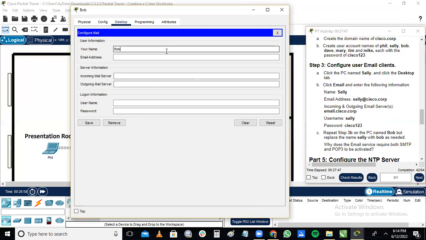I'm putting Bob. Email address is bob@cisco.com. All right. Incoming is email.cisco.com. All right. Outgoing, the same thing, email.cisco.com. Username, remember, is going to be Bob because it's Bob's PC. The password is Cisco123.